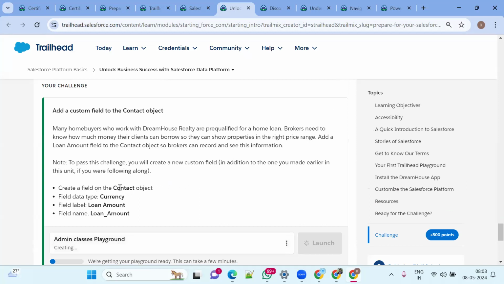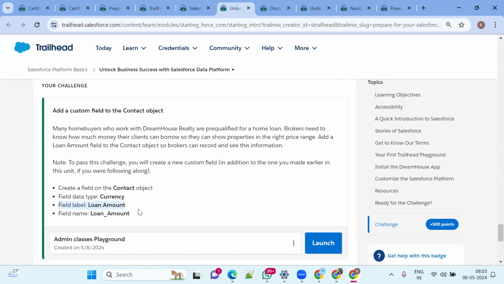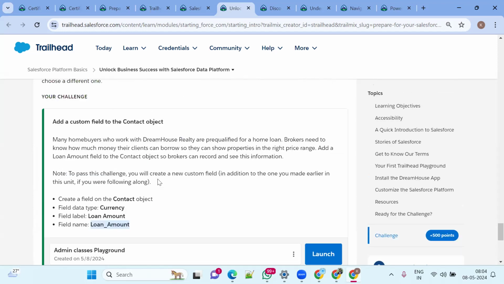Just a small thing. There is a Contact object, right? It's a standard object. So on the standard object, create a field. On the Contact object, the field type will be Currency. There is a field type, right? Currency, text, number, phone number like that. So you choose the currency option, then go for the label as Loan Amount, and the field name is Loan_Amount with an underscore, because field name won't accept spaces or other characters. It only accepts underscore. That you do. Then it ends with the challenge.